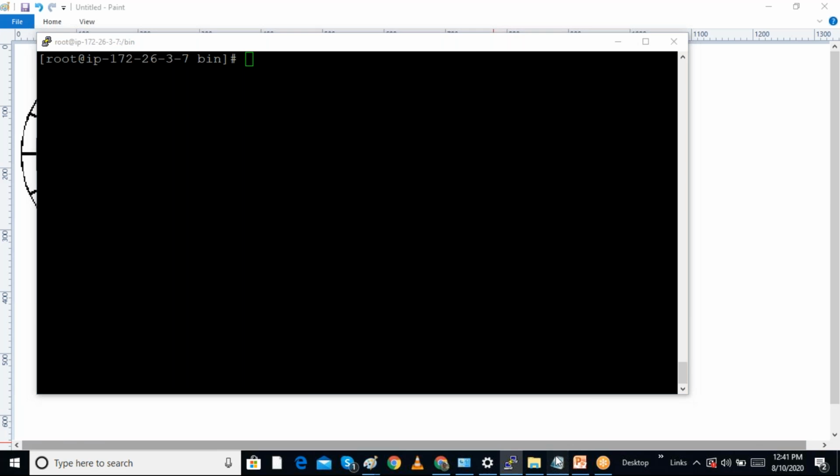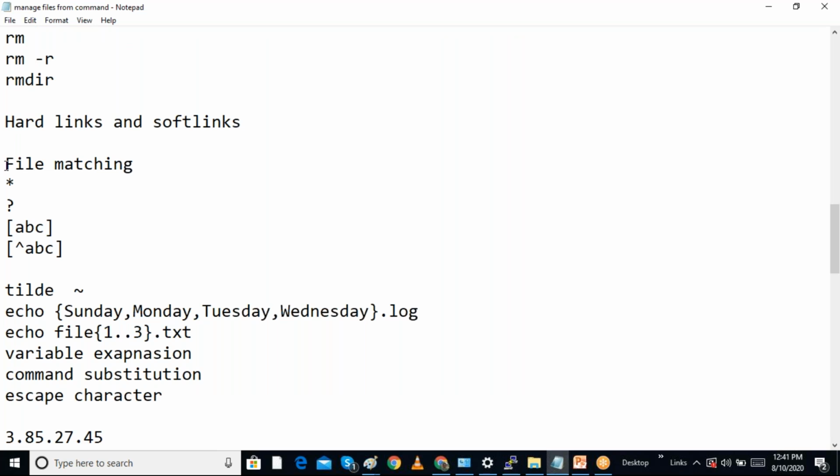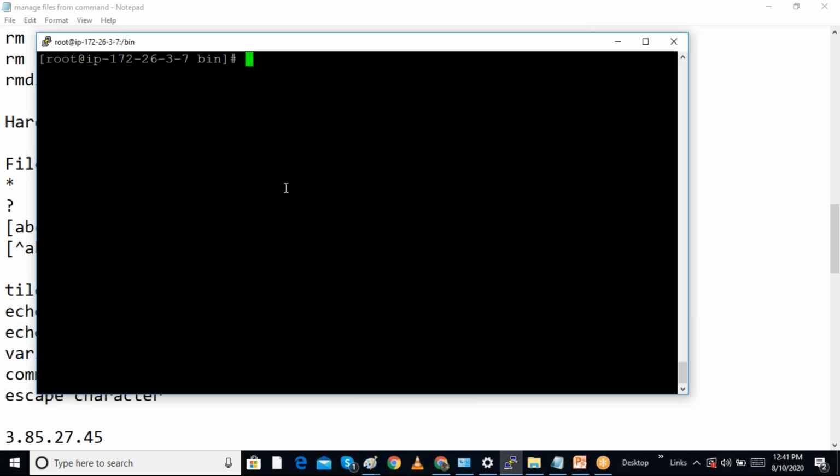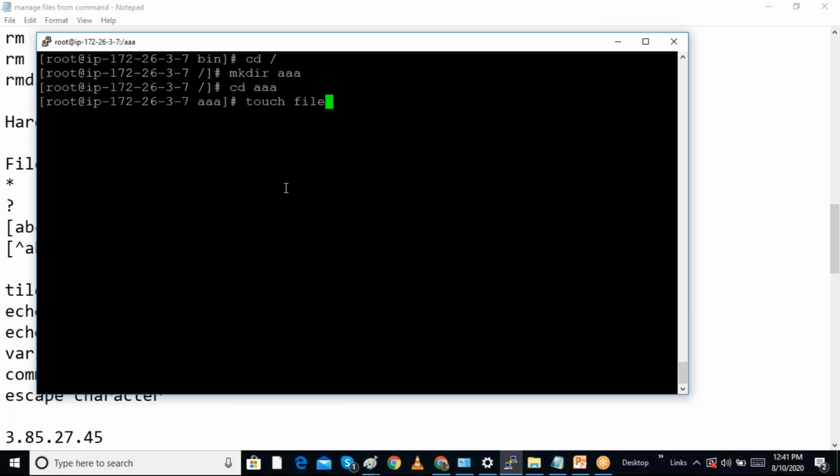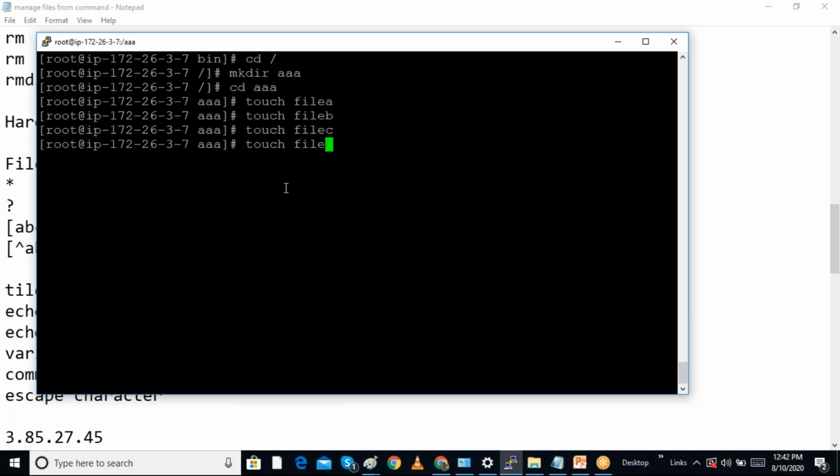Next I am going to discuss file matching. What is the meaning of file matching? I am going to create a folder and create some files: touch file A, file B, file C, file D.